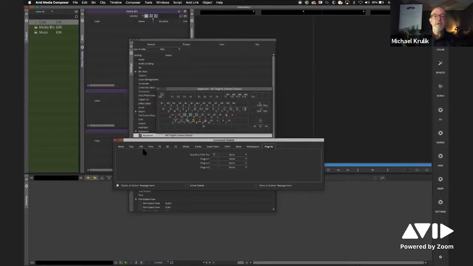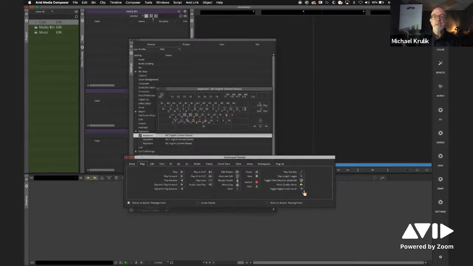And if I want to map anything to my keyboard, I'm in Button to Button Reassignment here. I can take any button, drag it up to my keyboard, and let go. And I've now mapped that key to my keyboard. And that's saved to my settings, and that can be done at any time. You can map your keys, you can map your buttons, and you can map your menus.